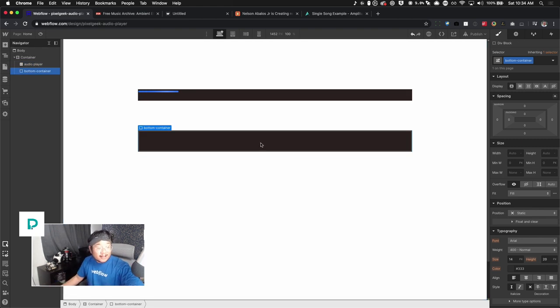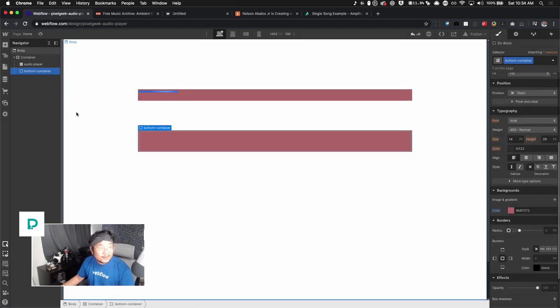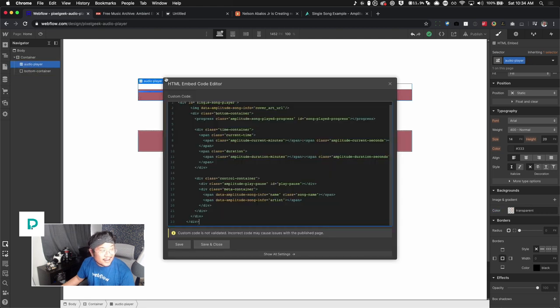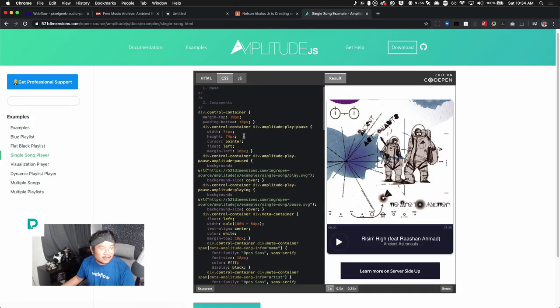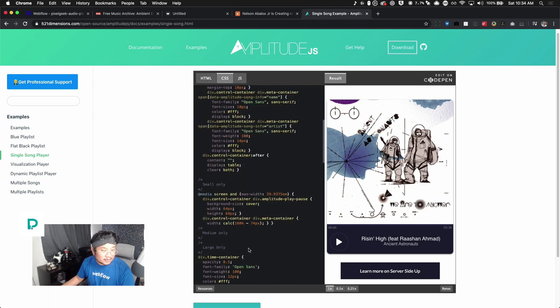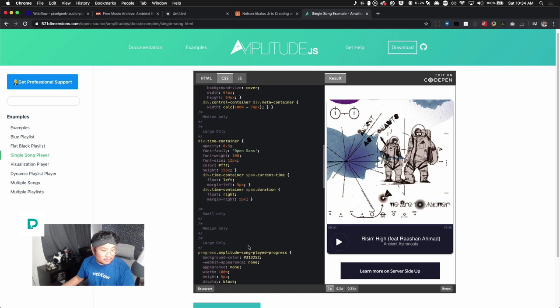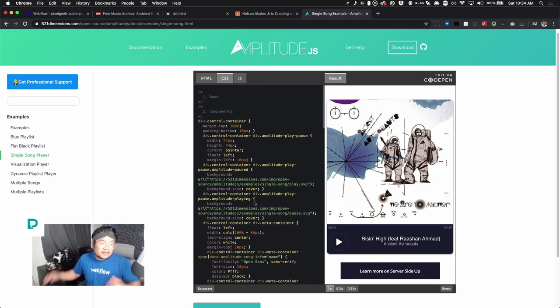Because I've styled bottom container with a random background color, it's also doing it to the element that's inside of here, inside of the HTML. Okay, so in a no code way, I'm doing this right here. Where's bottom container? I don't know. Somewhere in here. Do I have to style that? Maybe I should just go from top to bottom.